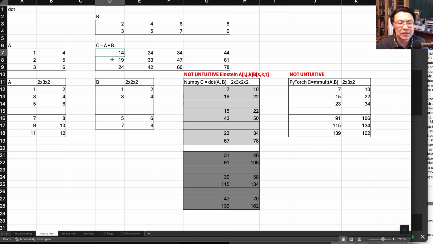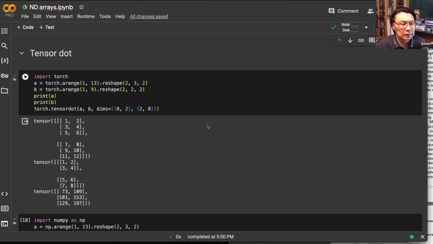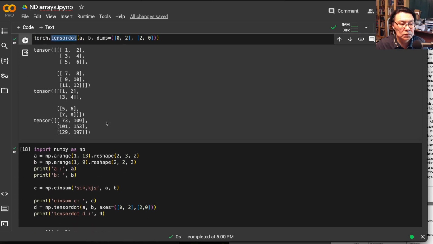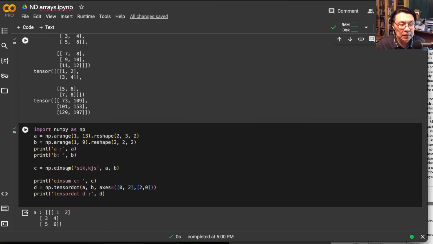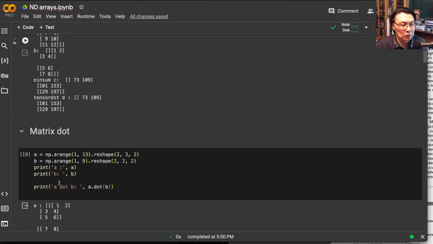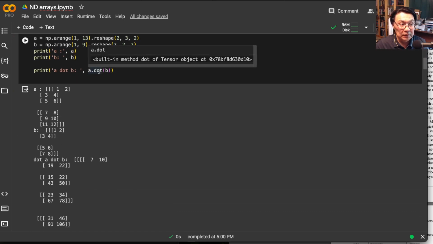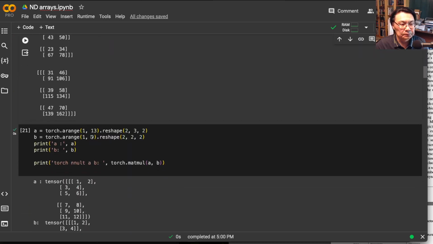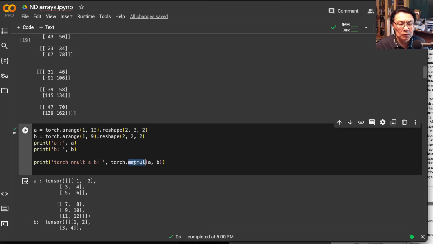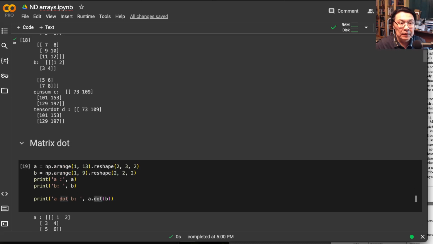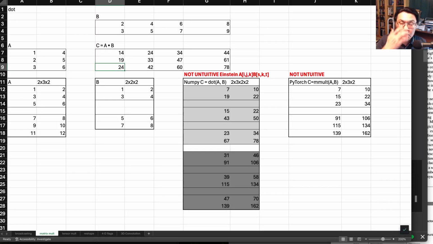So simple multiplication is very easy. There is a function called matmul. You can also use tensor dot. If you're using NumPy, then you can use the dot operator, matrix dot in the NumPy package. And in Torch it's going to be called matmul. So that is for matrix multiplication. It's very simple, and nothing really surprising there.